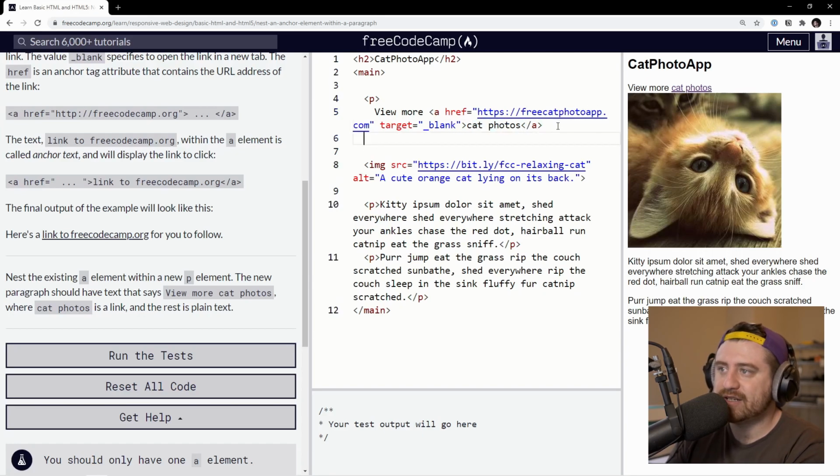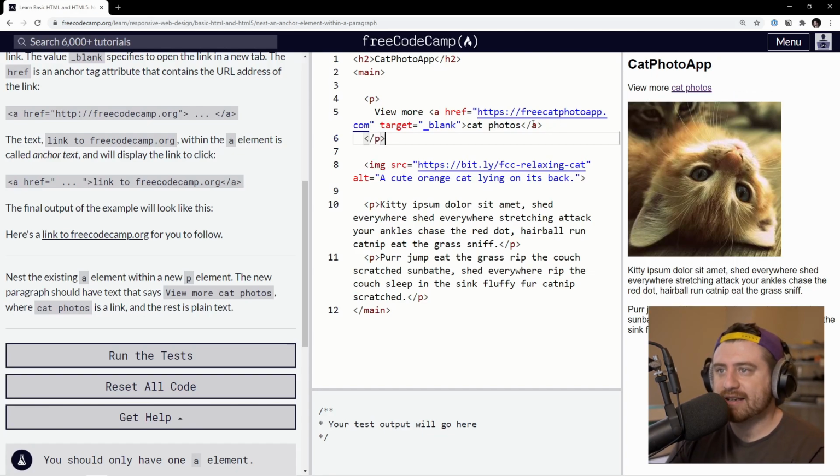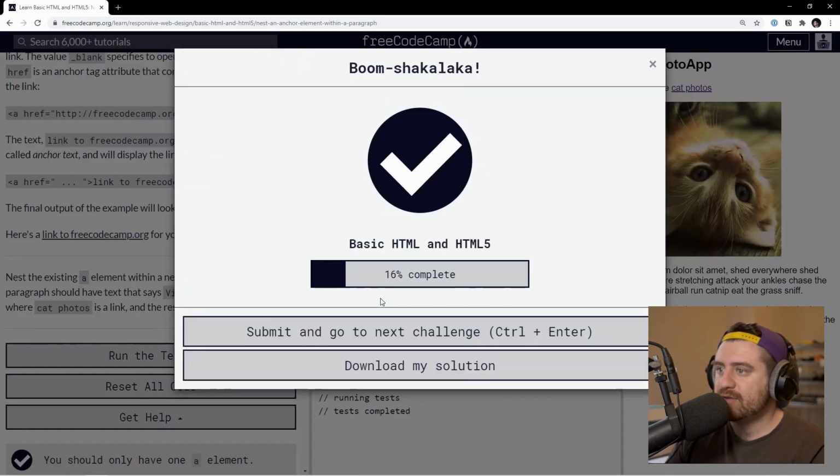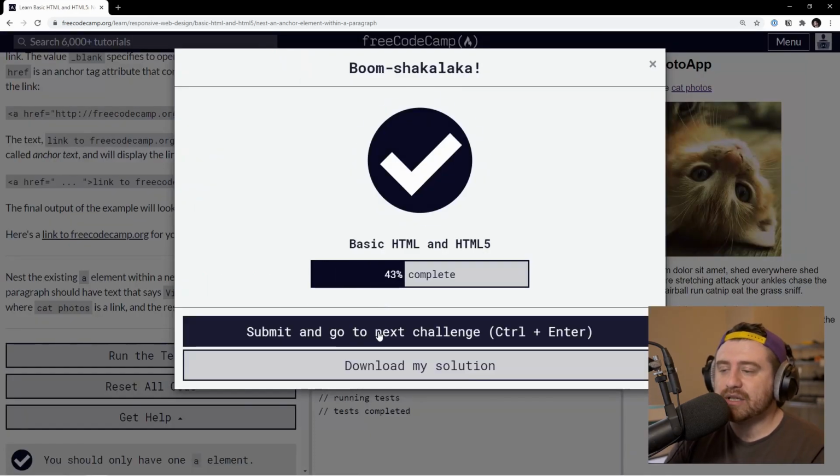And now all I need to do is close that paragraph text, right? So paragraph starts here, plain text, view more, right? So the requirement here is view more cat photos, where cat photos is a link and the rest is plain text. So view more cat photos, and that's my link. Let's run the test and we get a complete here.